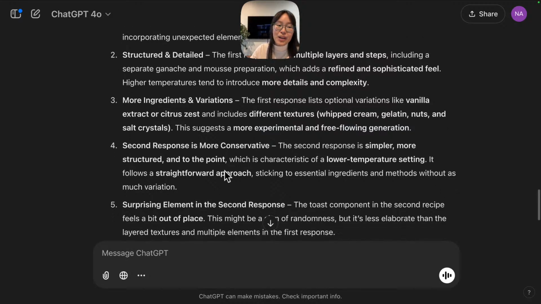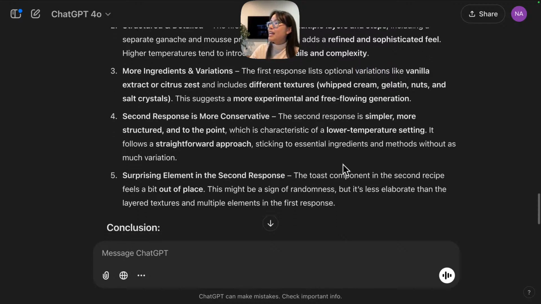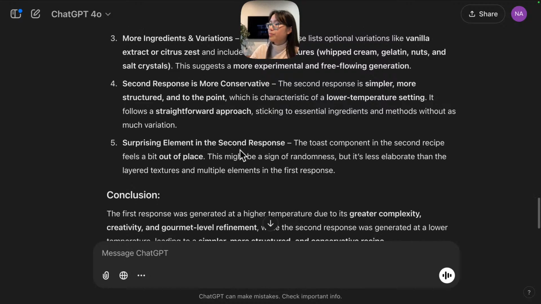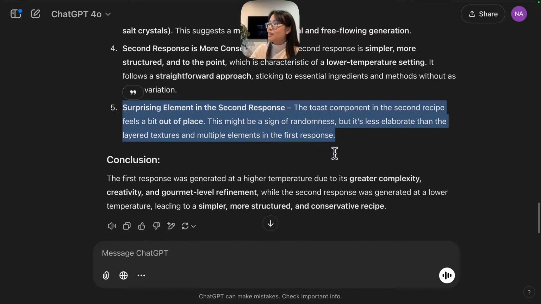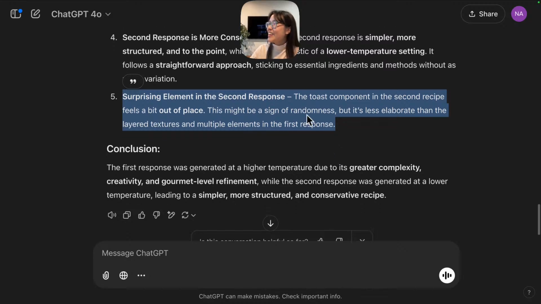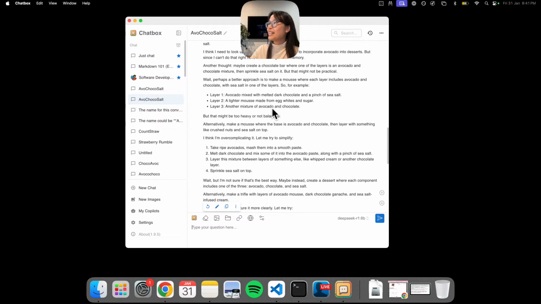And I just really like the way that ChatGPT broke it down to the point where you can really see the keywords that triggered this analysis. Different textures, optional variations. And then it was very straightforward in saying, hey, look, the second response is more conservative. There's even a surprising element that the toast component feels a bit out of place for that second recipe. It doesn't really feel like a low temperature thing to do, but it could be a sign of randomness. Very interesting. I'm so impressed with that analysis, and it came out so quickly.